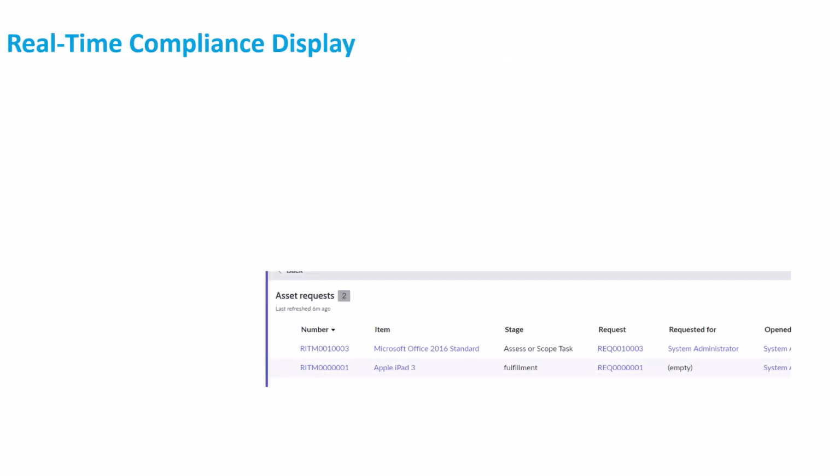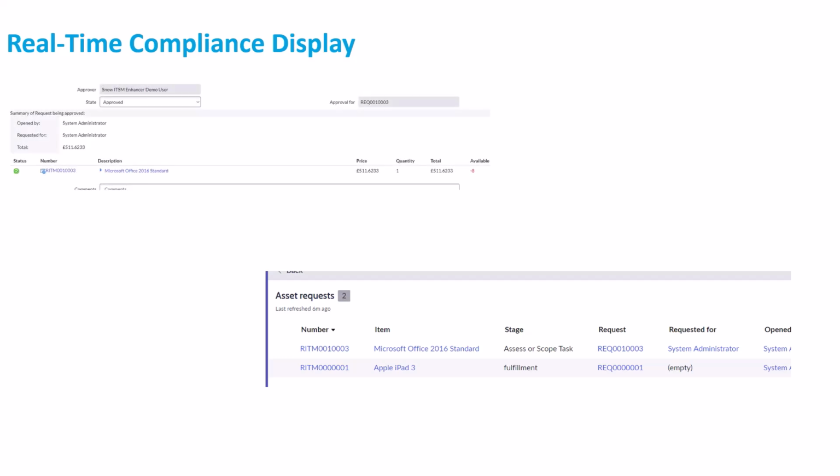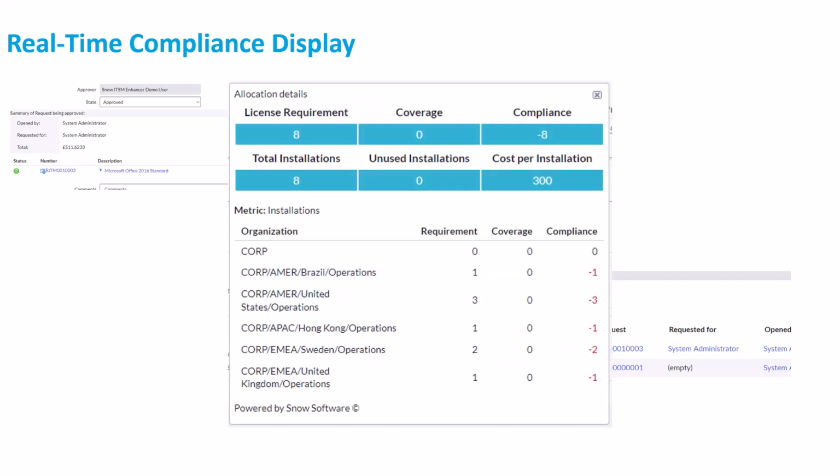Here is an example workflow that is part of an application approval process. Here, we can connect to Snow Atlas in real time and see that we are under licensed with a shortfall of 8 licenses. We can also see a breakdown by organizational unit.